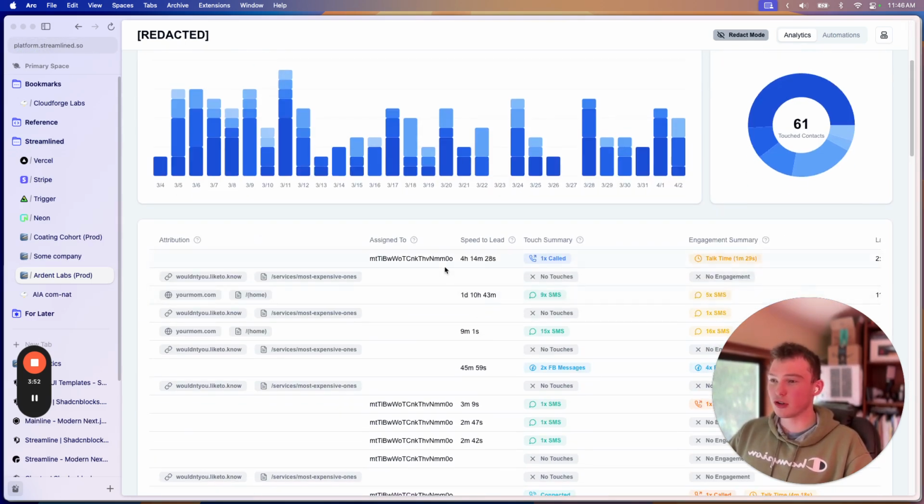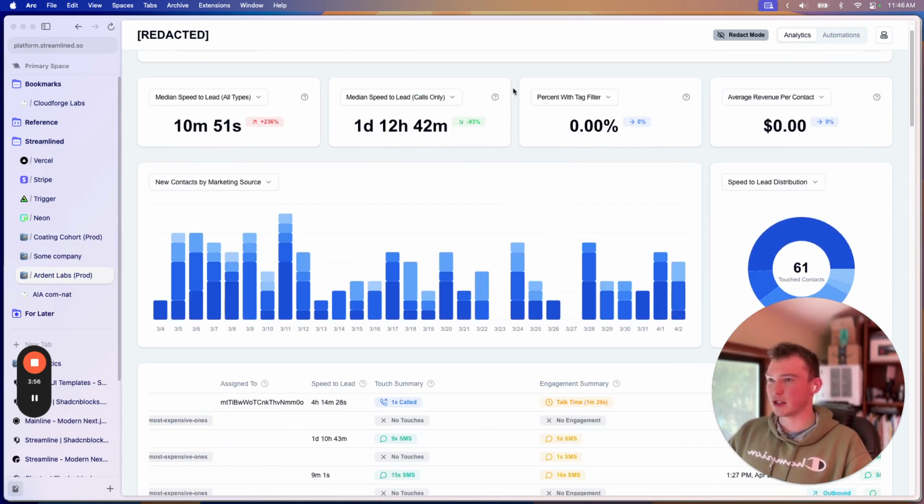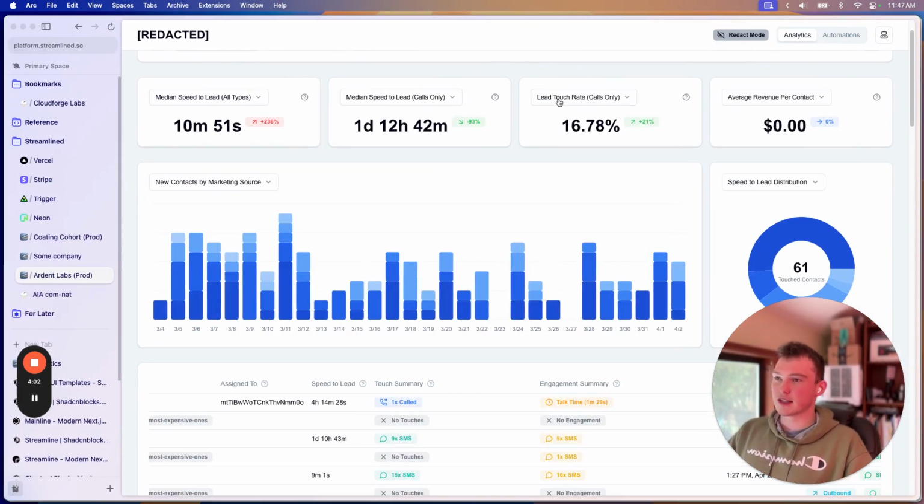Then we have calls only. So for people that he actually calls, that median speed to lead is much higher. But if I switch this chart to be lead touch rate, calls only, then we see that only 16% of these contacts have actually had a phone conversation. And this includes answering the phone.